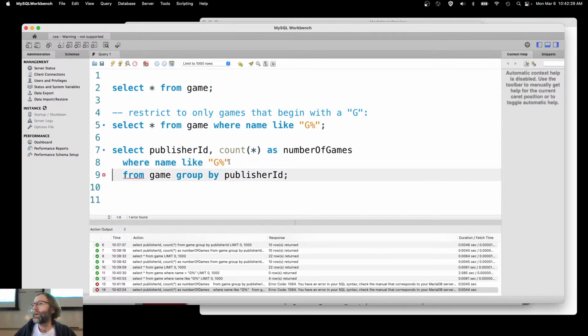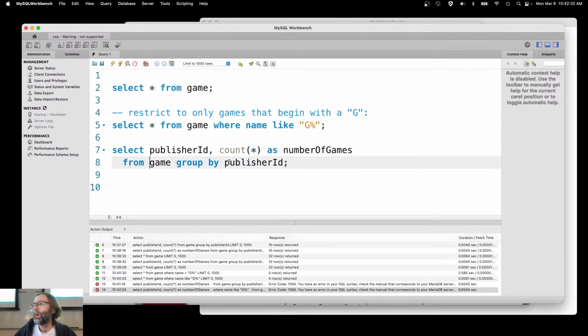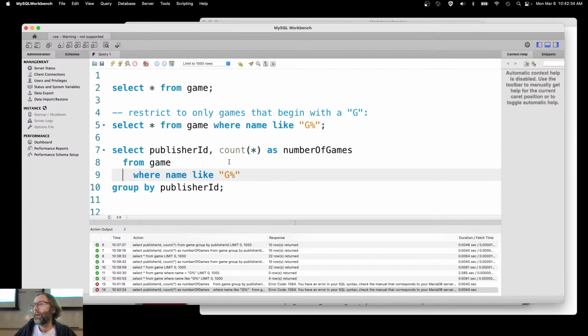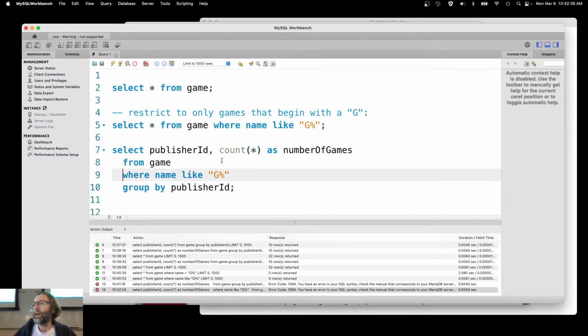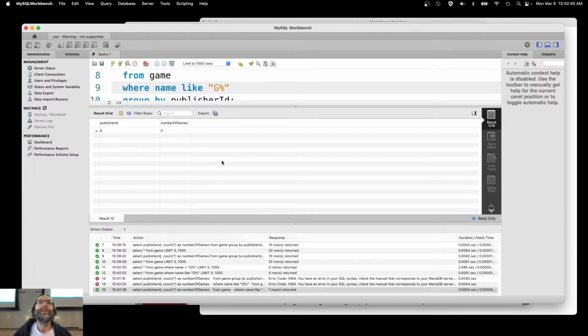Oops, sorry. From game, where, group by. There we go. There's the order. And let me go ahead and execute that now. So 6 was Rockstar Games, and they published 4 GTA titles according to my database. That is how you can restrict it before you project.